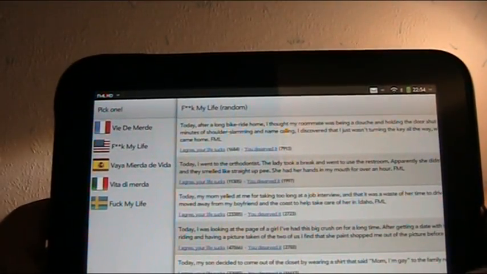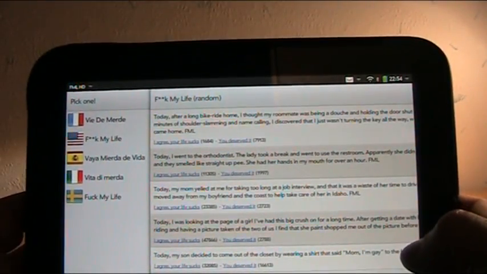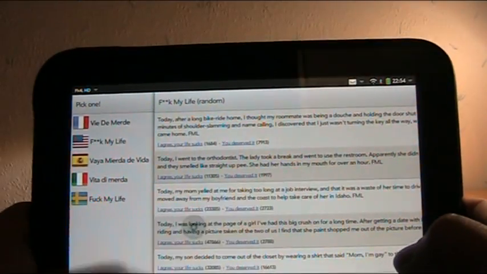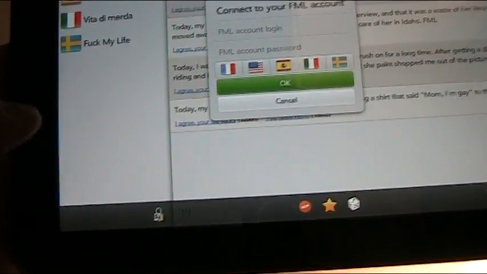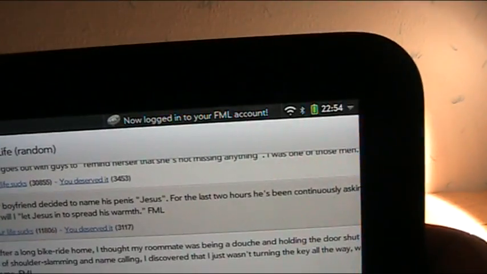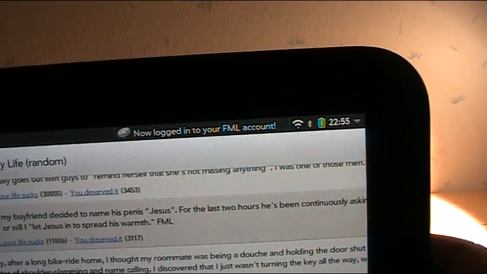So as I mentioned, all of this can be done without any kind of authentication. However, it is possible to have a little bit more functionality if you have an FML account, in that you can actually comment on the website and comment on each of those FMLs.